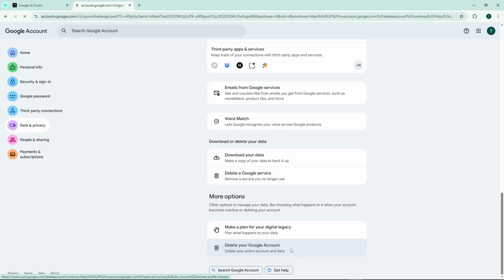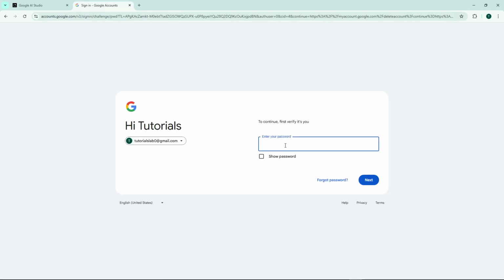At this point, Google will ask you to verify your identity for security purposes. You'll be prompted to enter your password. Type in the password associated with your Google account, then click Next. This verification step ensures that only you can delete your account, protecting against unauthorized access.